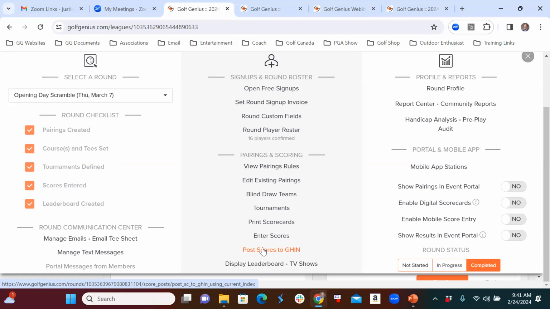So just know that these scores will be posted. But if your players post a score in the GIN kiosk and you post scores as well, it's going to be a duplicate score posting. So you need to make sure that you communicate with your ladies. We're going to post your scores. Don't go to the GIN kiosk and post your scores on your own, because there will be a double posting and that would need to be edited.